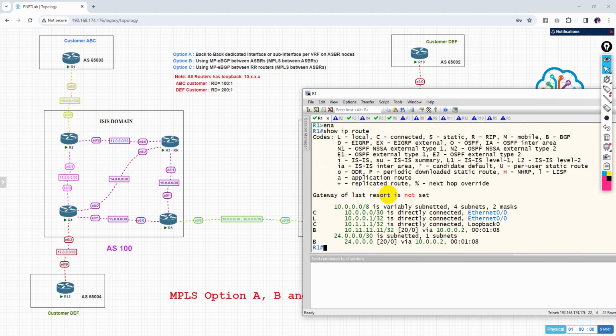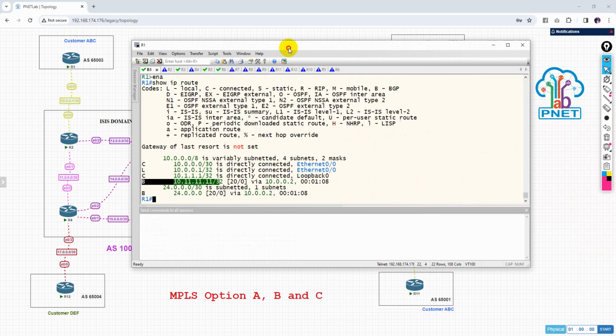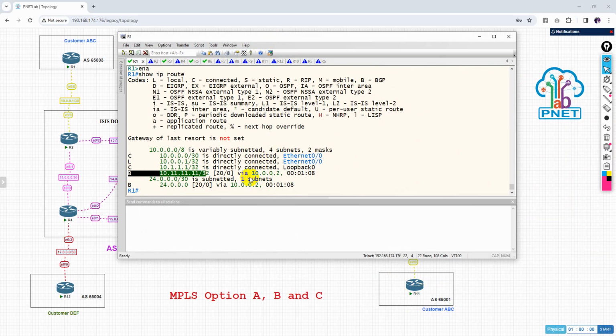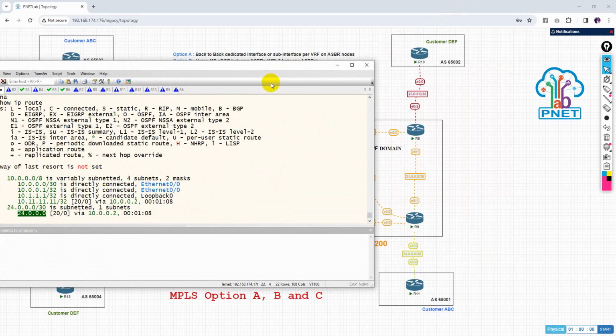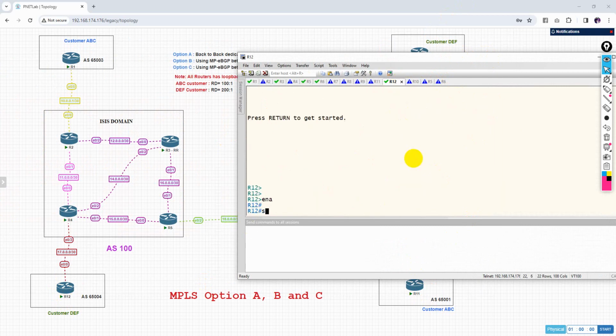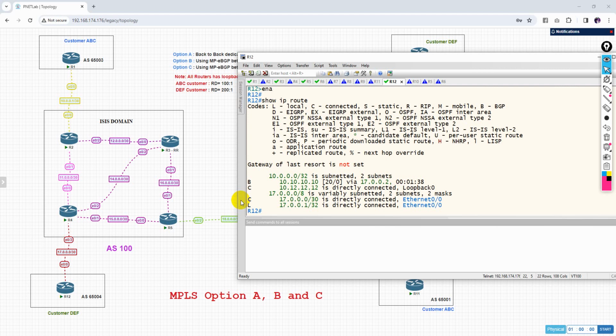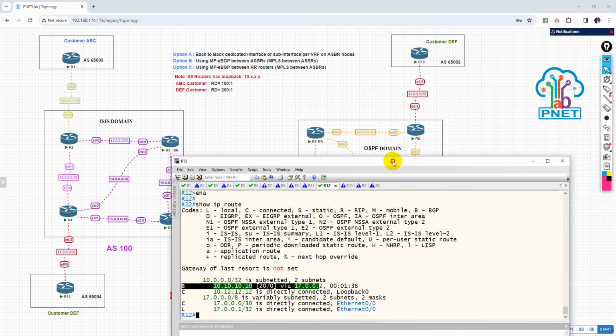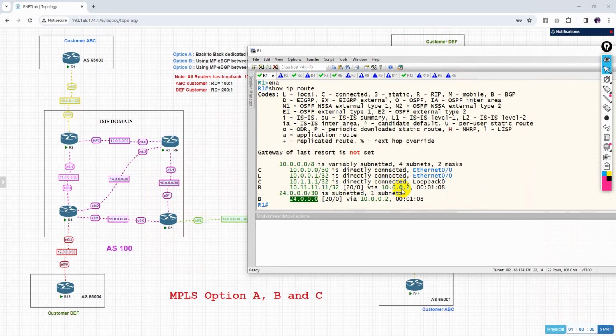Show ip route. Great. So now router 1 can see the BGP 10.11.11.0, which is this customer on the other side, via 10.0.0.2, and also the 24 subnets. Okay, good. And also if we go to router 12, show ip route, now I can see the BGP 10.10.10.0. Okay, good. So let's try to ping now, to see if ping is successful.